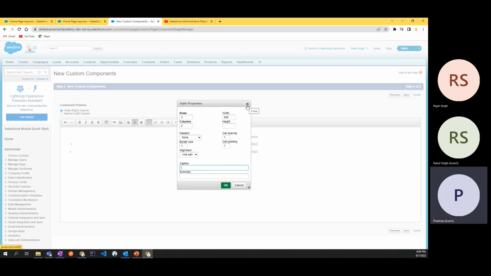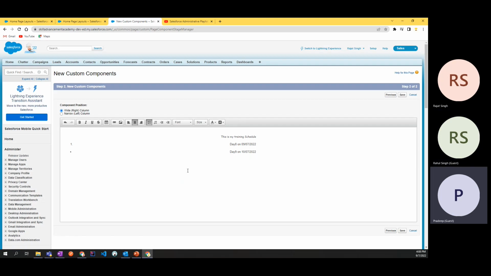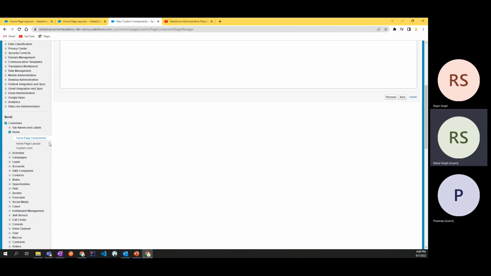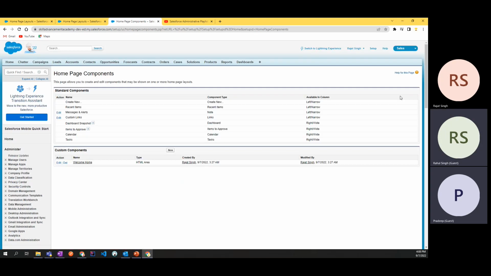So after creating the custom component in that page, next you should save. There is a save button. Yes, I did save. So I got the page custom component now.